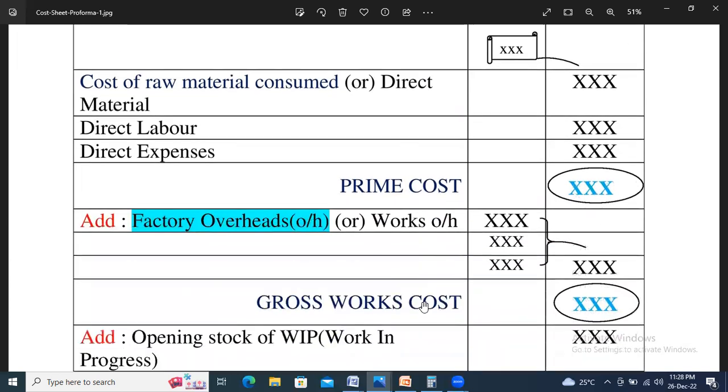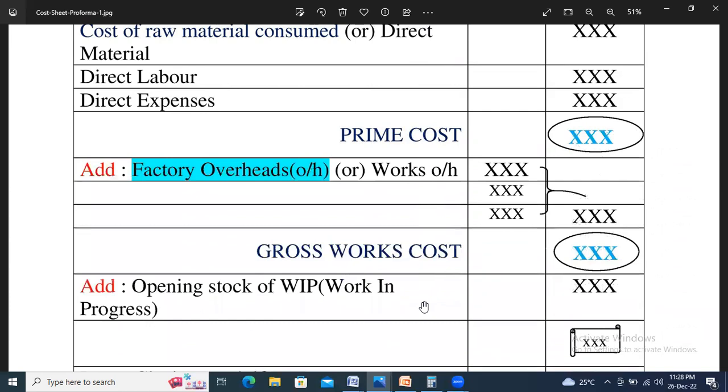And then we can classify into three categories to find out the cost of the product. The first part is manufacturing in a factory, so all the factory expenses we have to take into account. The second thing is administration, and the third one is selling.